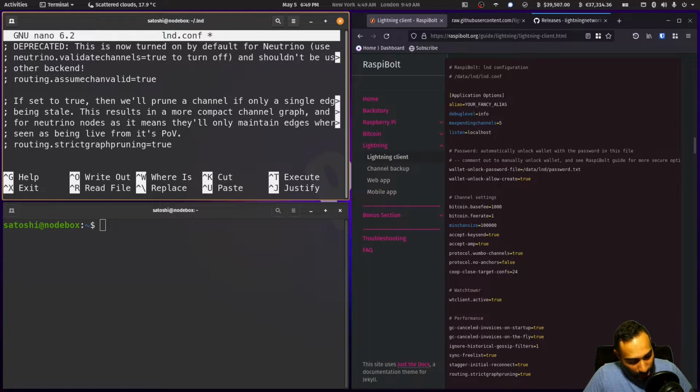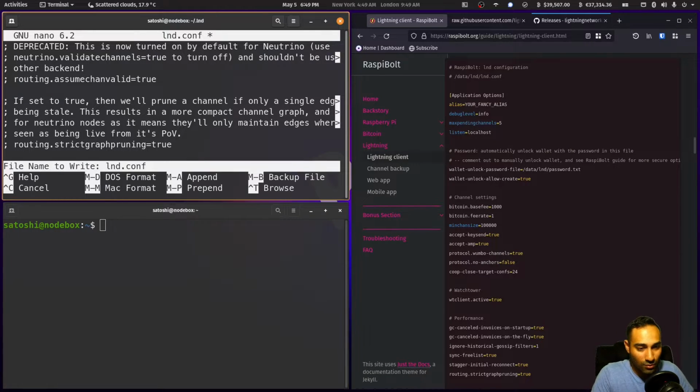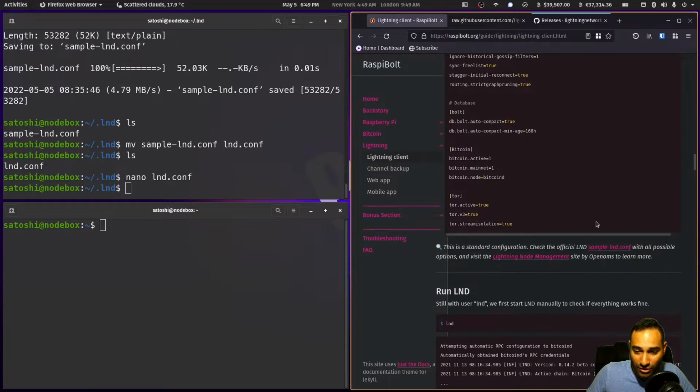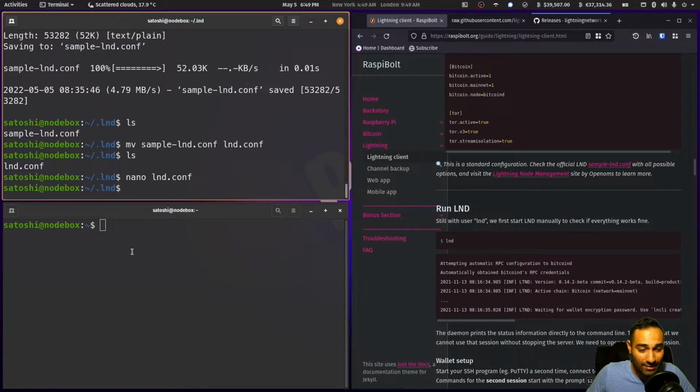Okay, so we come to the end of the conf file, which is quite a large one. So I'm going to Control X, Y, and enter. And now I think it's just time to run LND. Let's see what happens.